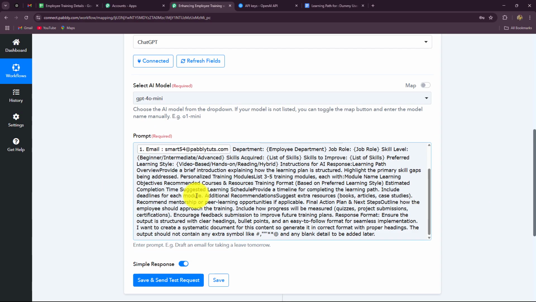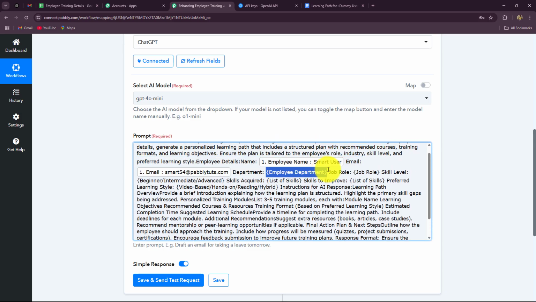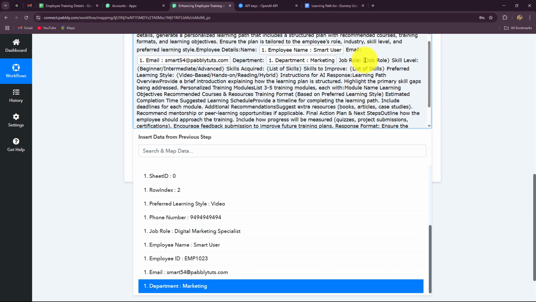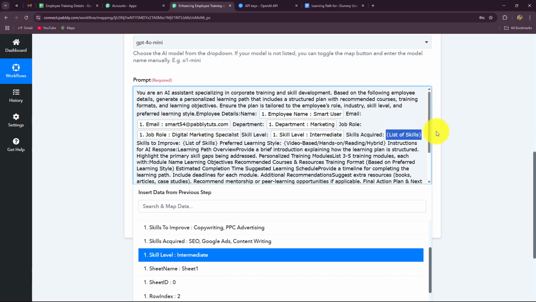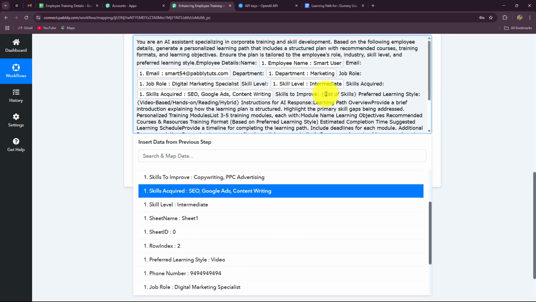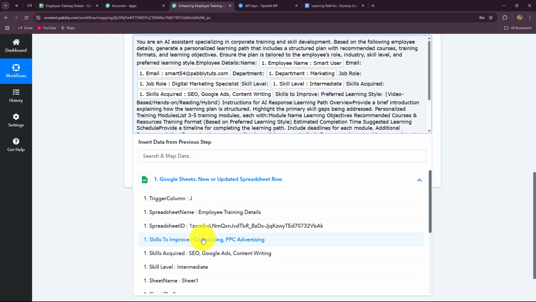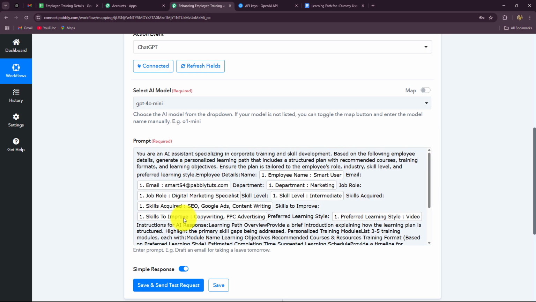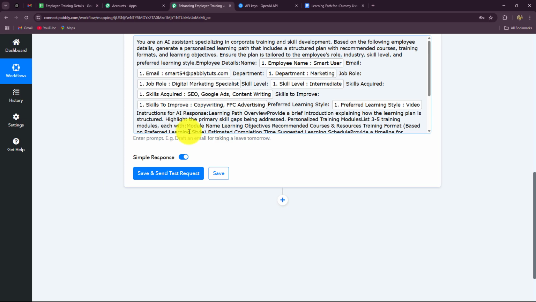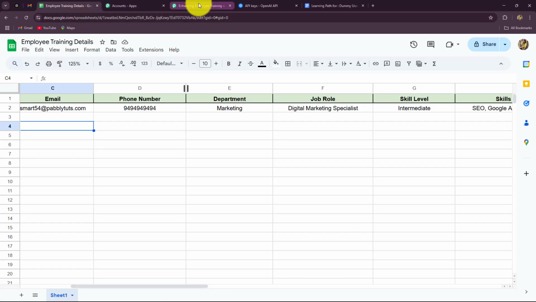In a similar manner, now we are going to map the employee department, job role, skills which they have acquired, skills which they need to improve, and the preferred learning style. All right, so I've entered all the details with the help of mapping. Now, as we have mapped these details, they have become dynamic. Mapping makes the data dynamic and replaceable with every new response. As we have mapped these details, every time a new row is added along with the details of a new employee in Google Sheets, the response will be captured.